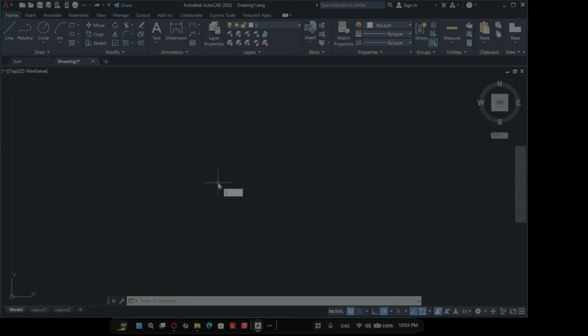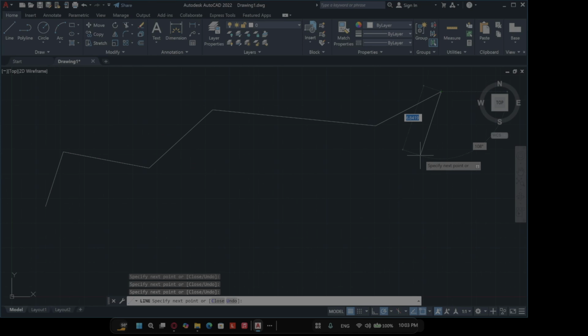For line, you just have to press the L command, either here or here in the command bar. For L, it's asking here to specify the first point. So anywhere you can click. This is the line, and once you want to stop, just press the escape button, so it will stop.